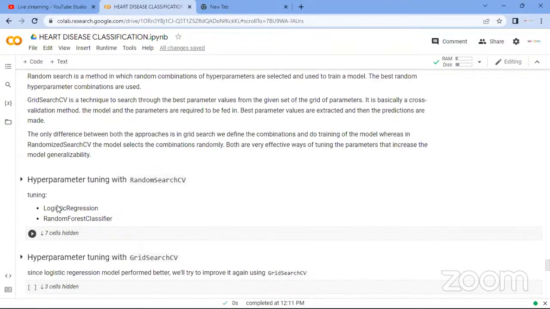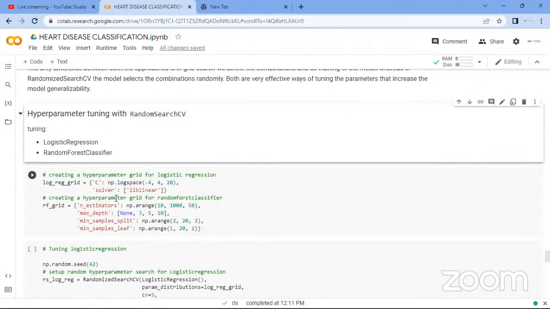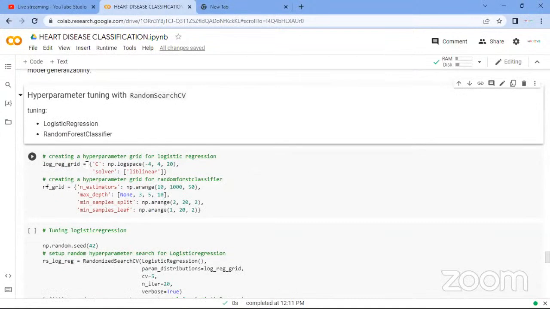So we're tuning the logistic regression model and the random forest classifier model. The way we tune the logistic regression, if you notice once you load your logistic regression, there are several parameters in it. What I'll be tuning is the C, the log space, and also the solver, which is liblinear. So these are the two parameters I want to tune in this logistic regression estimator. I just want to create the hyperparameter grid for logistic regression.